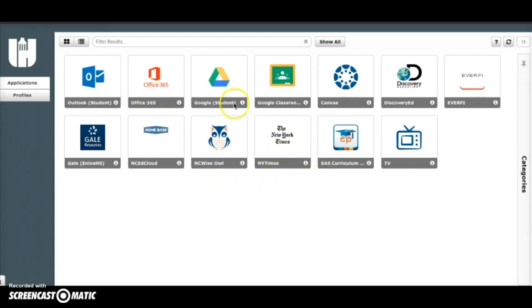Once you're here, this is how you get to your email. This is how you get to student email. This is how you get to Google, your Google Drive. And this is also how you get to Canvas, which is what many of your teachers will be using to facilitate their classes. You can also get to PowerSchool this year from this particular portal.